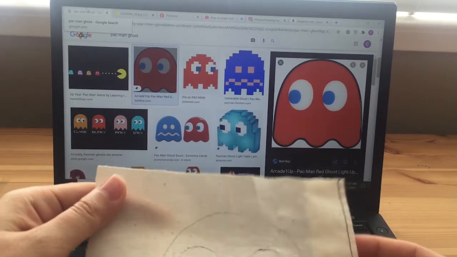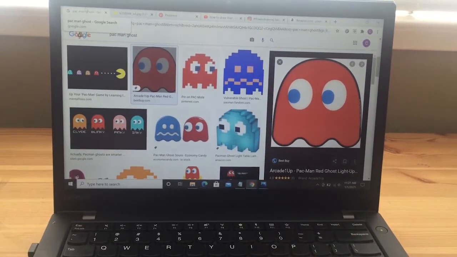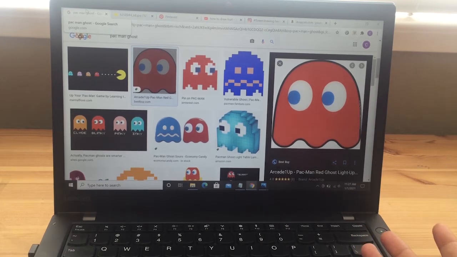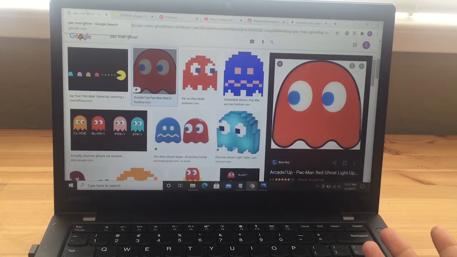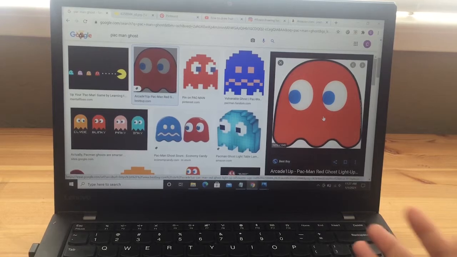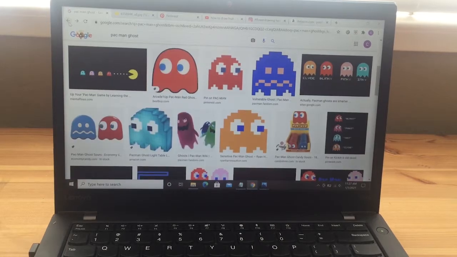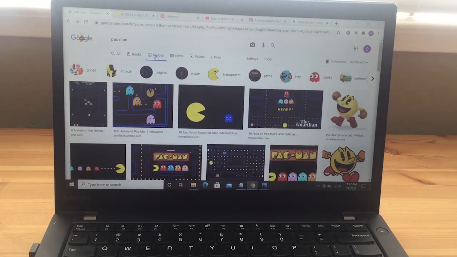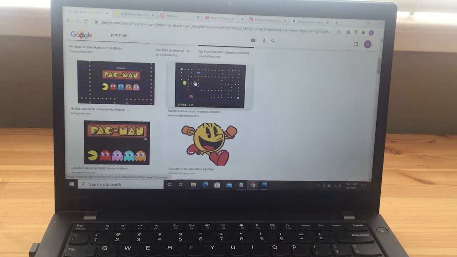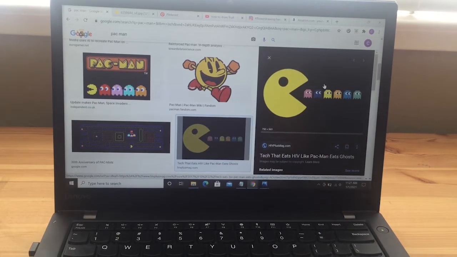Okay, so the first thing I'm going to go over is how you can find ideas for the embroidery patterns. I'm not very good at drawing, so I like to find pre-made images like this one, which is the Pac-Man ghost. I just went on Google and let me see. There's an images tab, and once you search, it will bring up a bunch of images. You can click on whatever you want. It will bring up the image here.